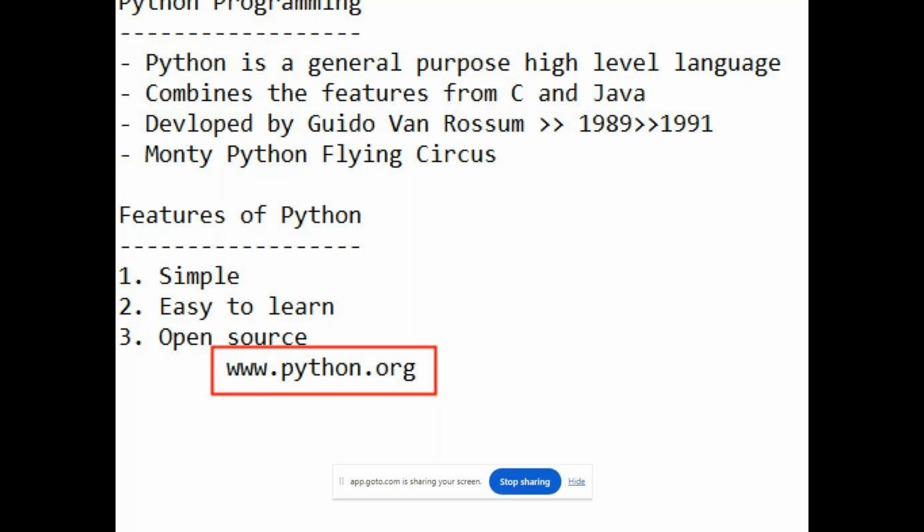But high level languages use English words. If you want to write a program, you use English words to develop the programs, so they are easy to learn and easy to use. .NET, Java, COBOL, PHP, Python all come under high level languages, because they use English words to write programs.